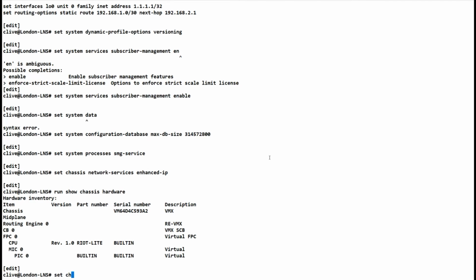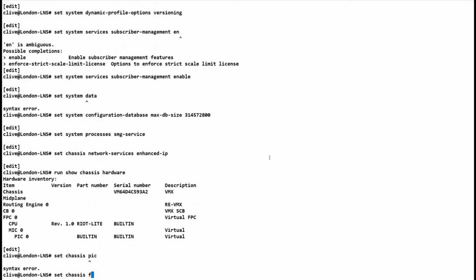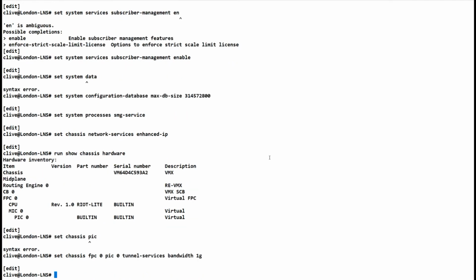So we're going to do set chassis FPC 0 PIC 0, and we're going to do tunnel services. I'm only putting a bandwidth of 1 gig because this is a virtual system and I only have 1 gig ports. If you've got 10 gig ports, you might want to make use of the whole 10 gig, which is what I would recommend. So in here you'd put 10G, but I can only put 1G. Okay, so that's the bandwidth.